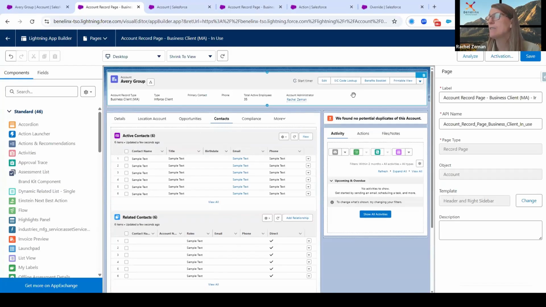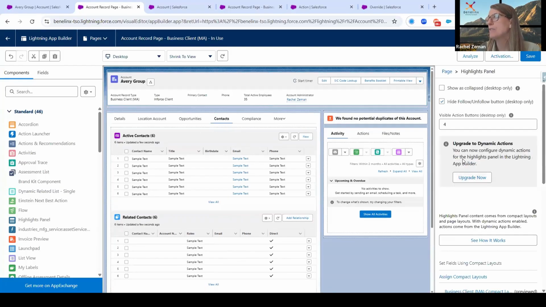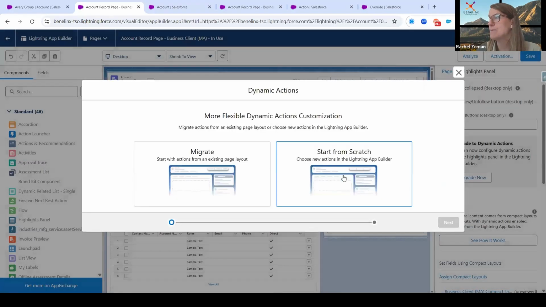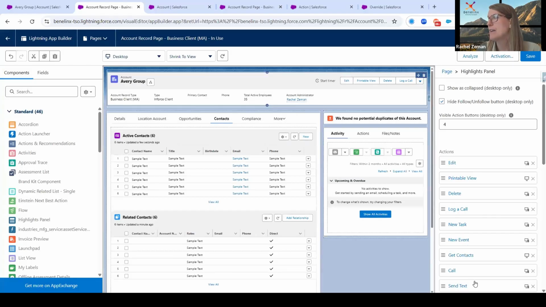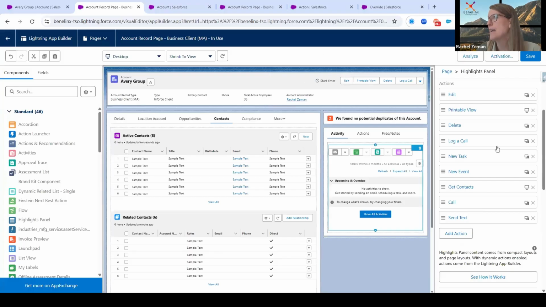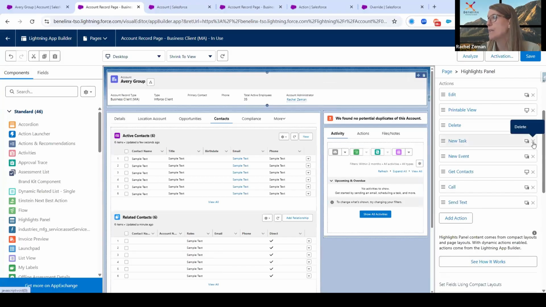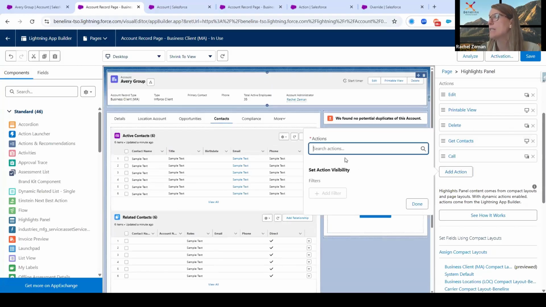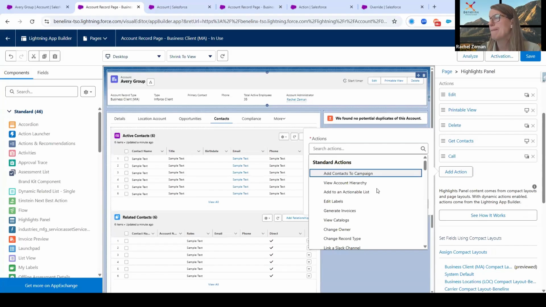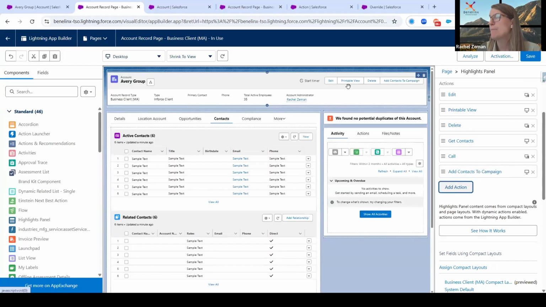The related lists, I can even break up my highlights panel, see how I can upgrade. If I do that, it's going to break apart. It's going to ask me, I want to migrate, go to the next, grab my compact layout. And now it's going to break it apart. See, now I can see all of the buttons that I have available and I can go in from here, just like I can on the page layout, and I can decide what I want to see. Okay. It broke it apart.